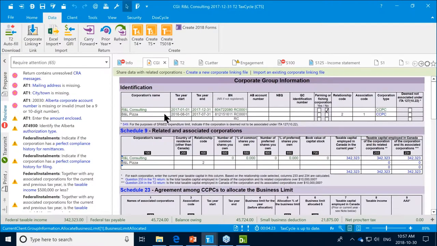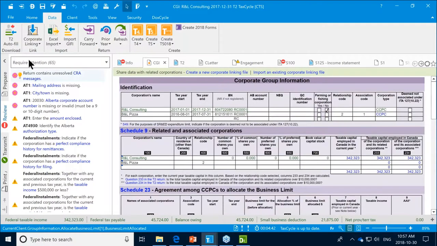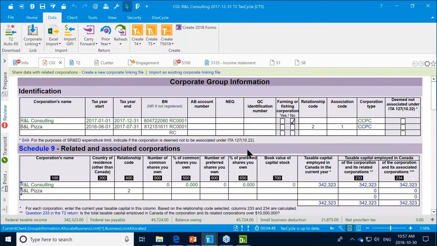So this is the CGI worksheet, and this is a corporate tax return that has some associated and related corporations. You would normally list these all on your CGI worksheet, and it's also the place where you can add the information that then flows to Schedule 9 and Schedule 23, like allocating the business limit and things like that. I'm going to make this bigger on screen. Now, in some corporate groups, we've noticed that you can have 10 or more corporations, and sometimes the year ends don't match up. You would list them all here.